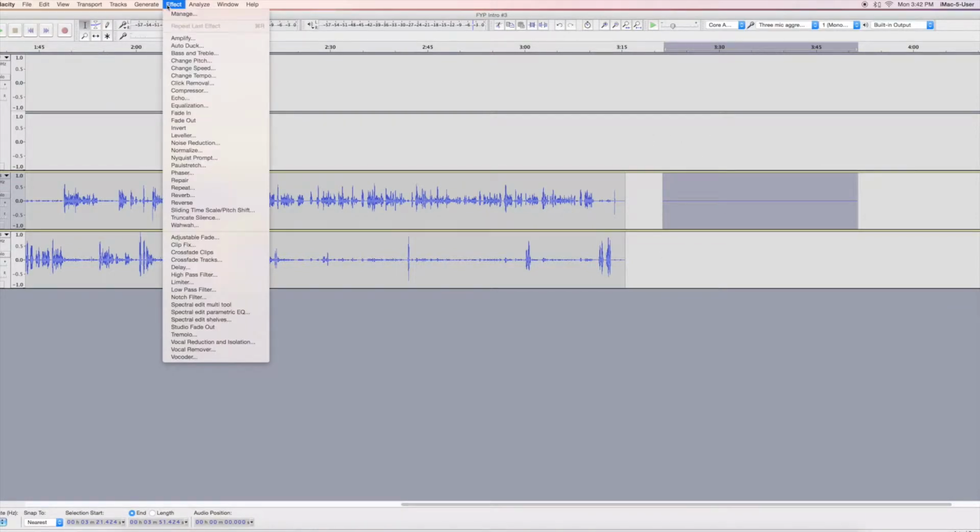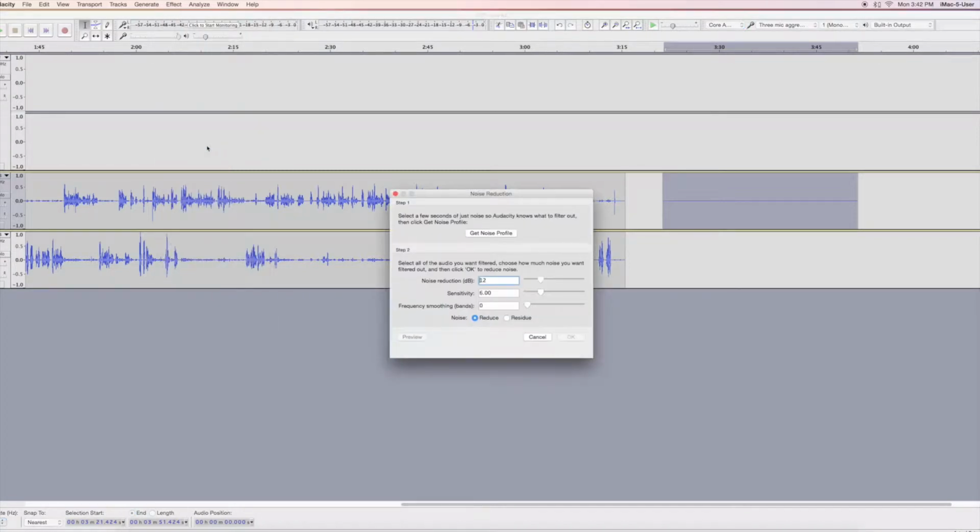Then you want to go to Effect, and you want to go to Noise Reduction. When you go to Noise Reduction, it'll give you this option. And now this is already preset to where you would want it to be. I would not advise messing around with this at all.